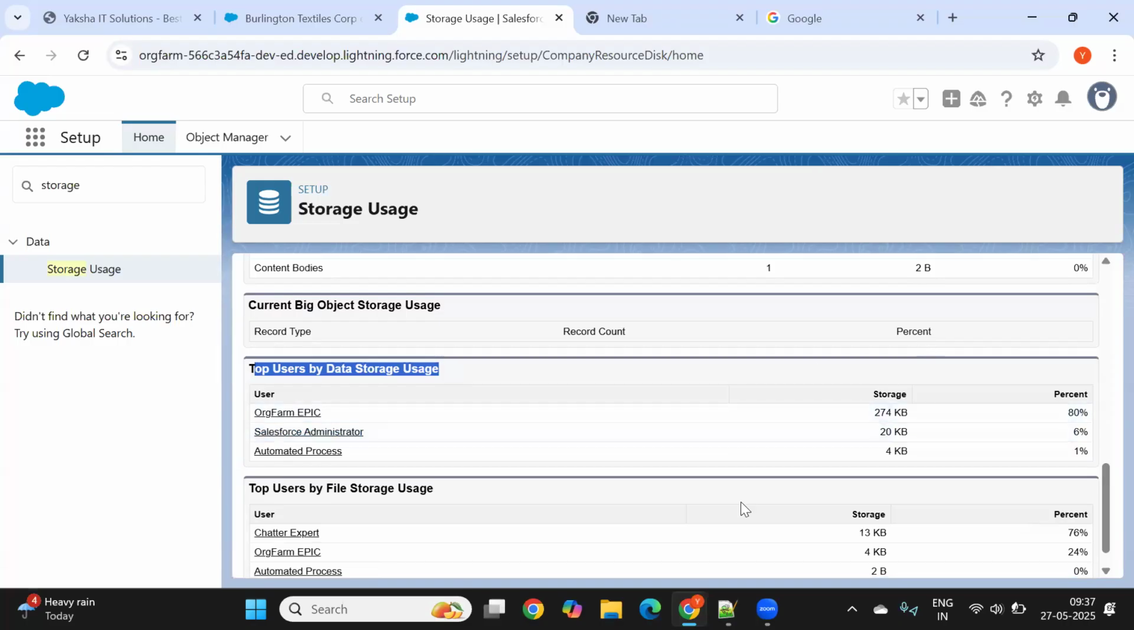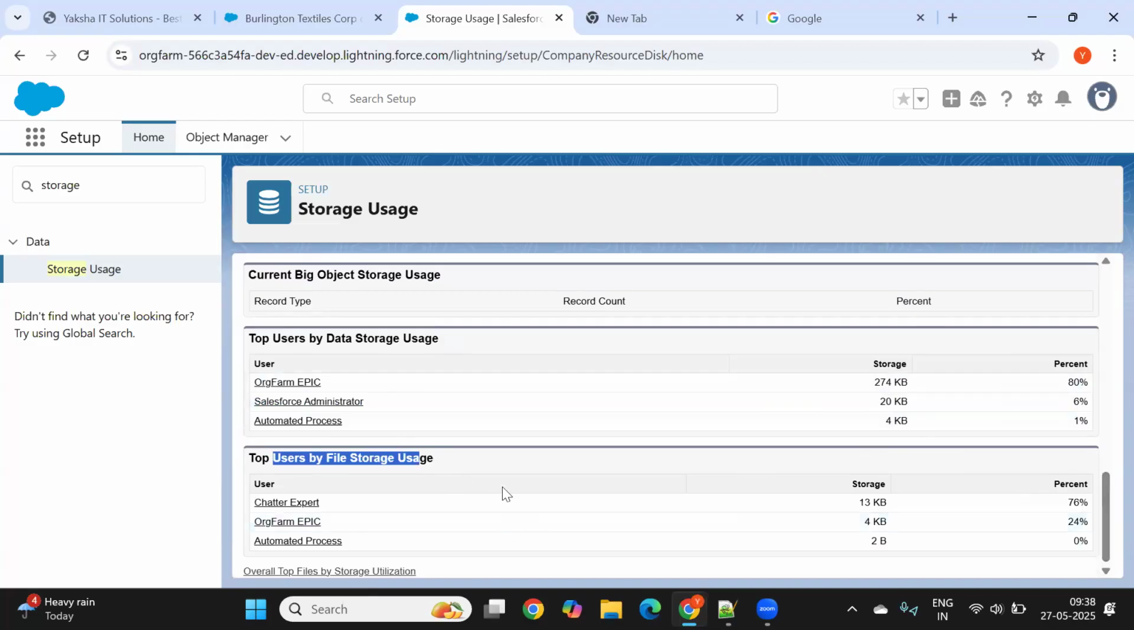Currently, we have created a Salesforce account with the Yaksha IT. And what are the other 3? These are the system users. So these are the users using this much storage, right? And coming to the files, you could see which users consumed more file storage. These are the users. This is again the system users. So this is how the storage information you could see.